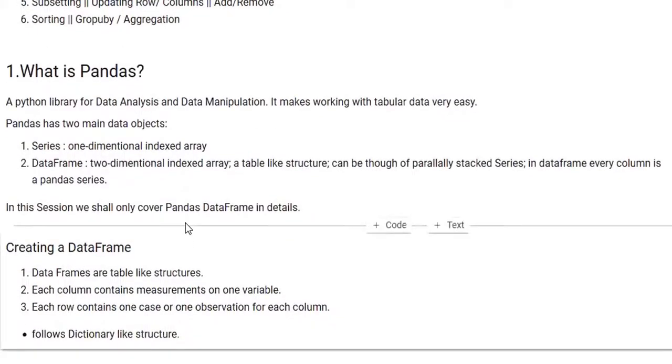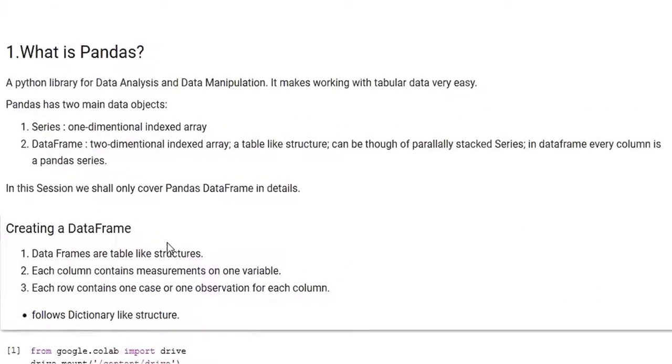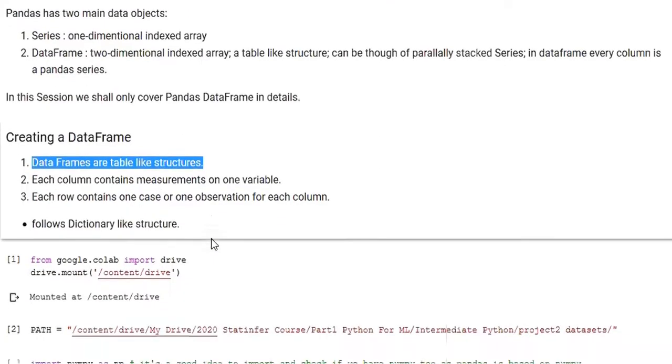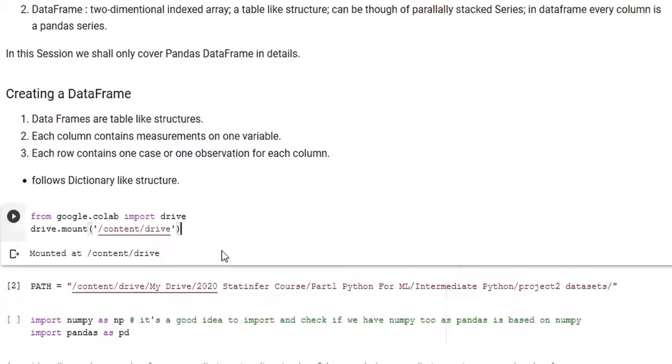Okay, let's move to the first part, creating a data frame. Data frames are basically table-like structures. Each column contains the measurement of one variable, so it has to have some values in a column. Rows contain one case or one observation. We will see that part also.